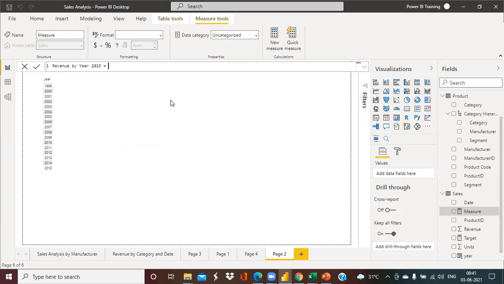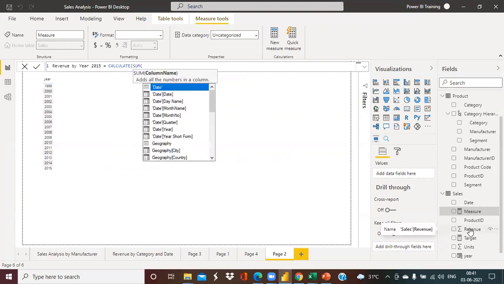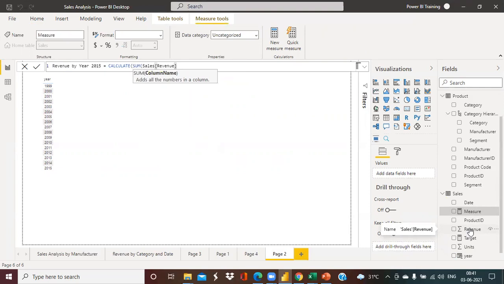So revenue by year 2015, use the CALCULATE function. Inside the CALCULATE function, when you write a function name, Power BI will give you a suggestion of exactly what arguments it requires. So it needs an expression. Expression means some kind of calculation. I want a calculation on the revenue column, so I'll apply a SUM function. SUM on what? On the sales table, the revenue column. Great. Close the bracket of the SUM function.